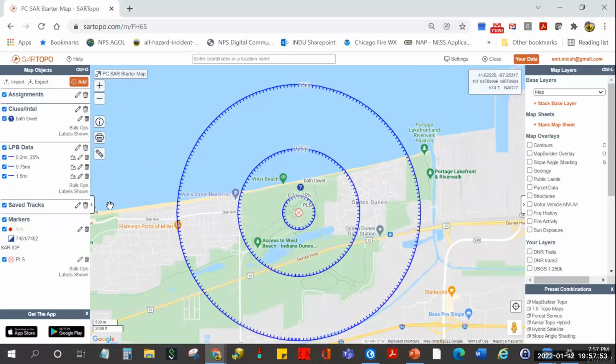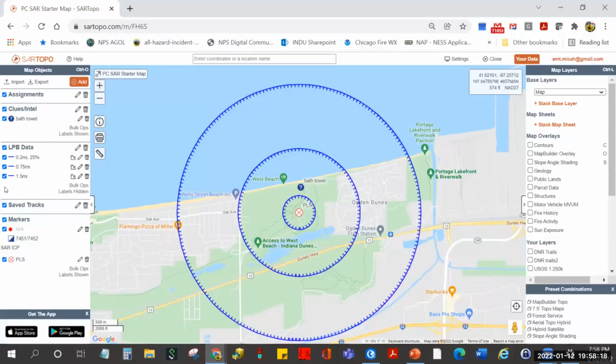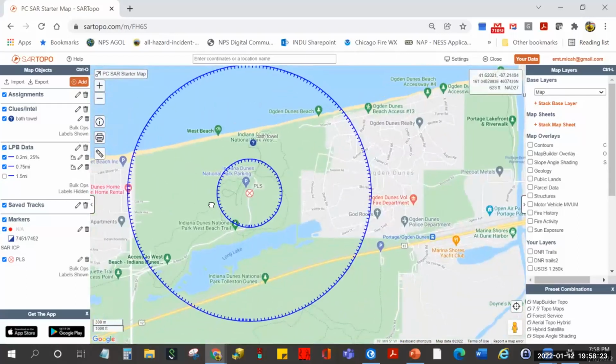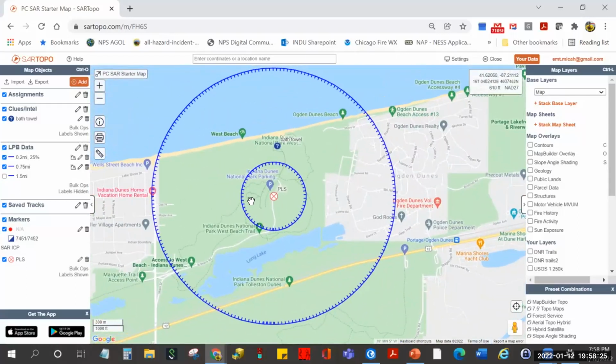Okay, now say I want the graphic, but I don't want the text. I can go over here to lost person behavior folder where it says labels shown. I'm going to click it. Labels are hidden. Boom. Maybe I'm not worried about the 75% range ring. Maybe because of what's going on here, I'm only worried about the 25 and the 50. Well, I can turn off the big one and only leave the 2 little ones. Okay. And you see, as you zoom in and out, it all changes with you.